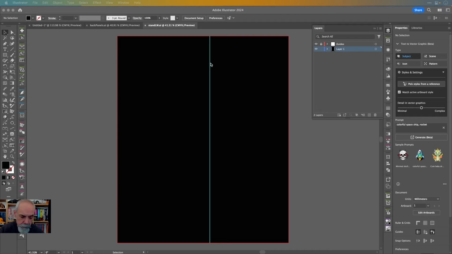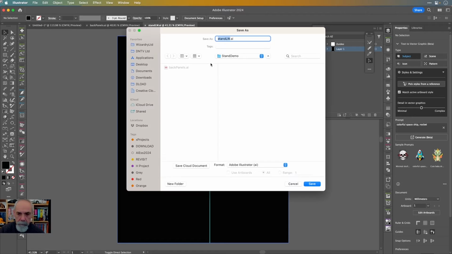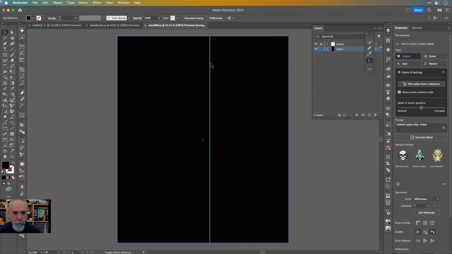So what we can do is a save as, just here on this particular file, and we'll call this one stand right wing. Or wing right, I prefer, because that way doesn't sound political. Then I would go ahead for my guides just here and change that guide over.